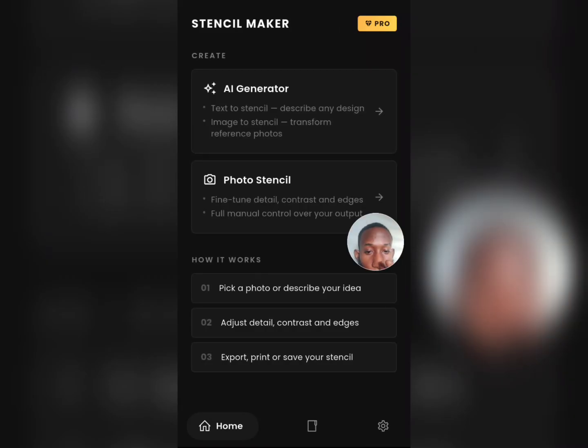This is pretty much the home screen of the application. Very easy to use. So we have the AI generator option. I have the photo. All I have to do is take a photo of something that you want to turn into a tattoo and do your tattoo, you know what I mean?